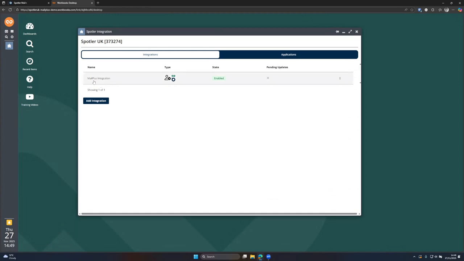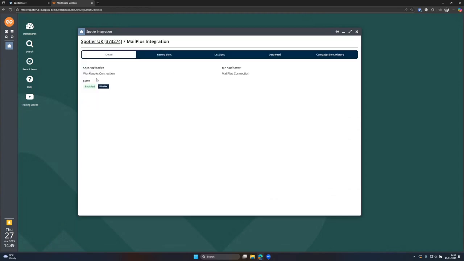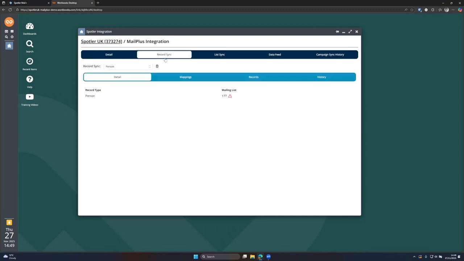So I can click into the MailPlus integration. This page then shows me the CRM application and the ESP. So that's Workbooks and MailPlus. I can then disable the integration. So for whatever reason, if you need to disable it, you can do so there. Record sync, that's where I can basically configure those mappings and I can see what's been set up.